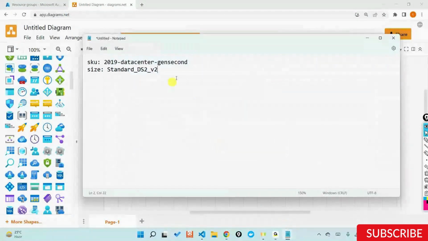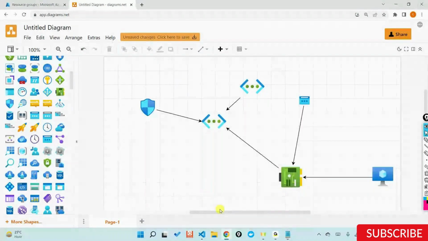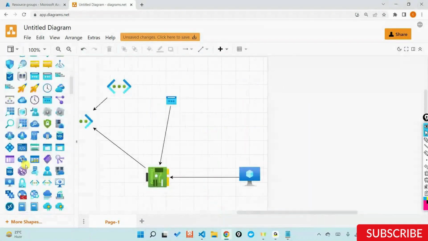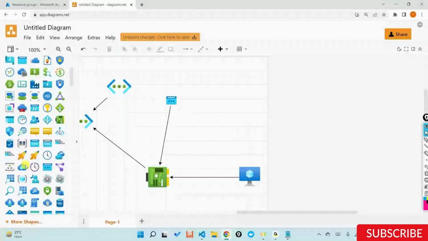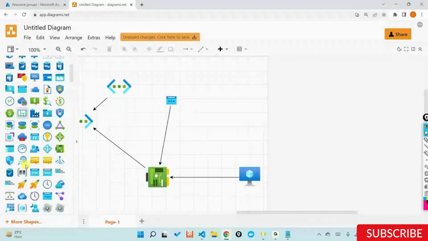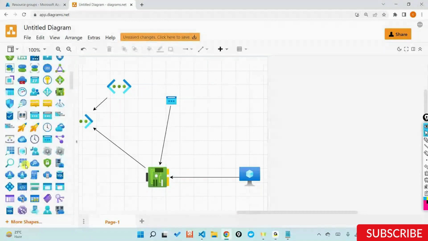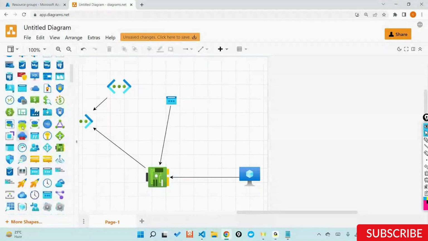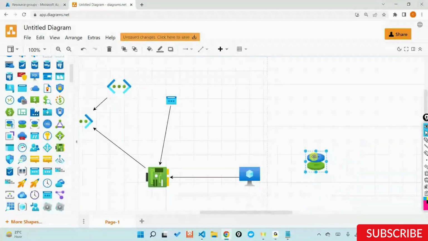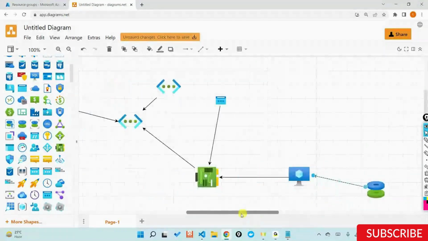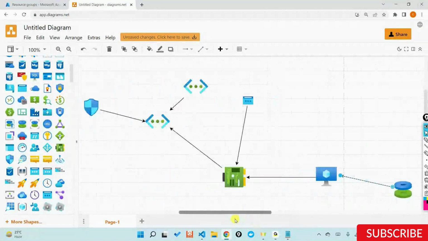Disk. Yes, exactly. Good point. I need a disk that gets attached to the virtual machine out here. So let me get the image of a disk. It should be somewhere out here. Okay, a disk that is attached to the VM. So all these are the components that I'm using to go ahead and create the machine.